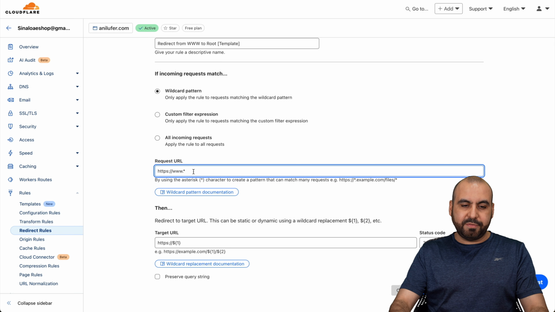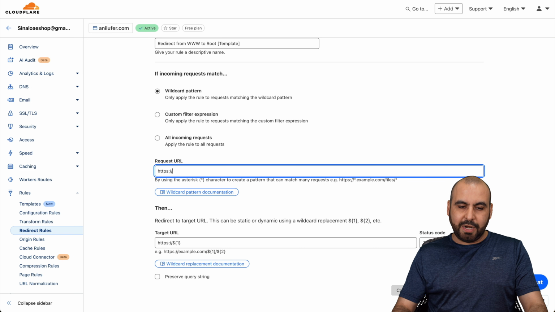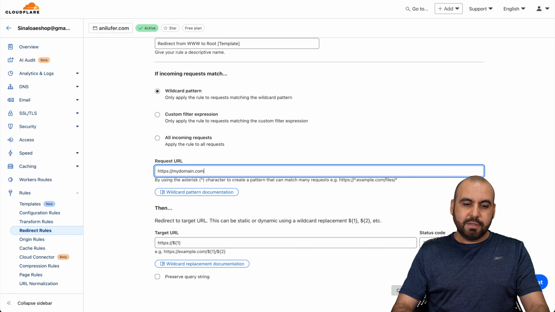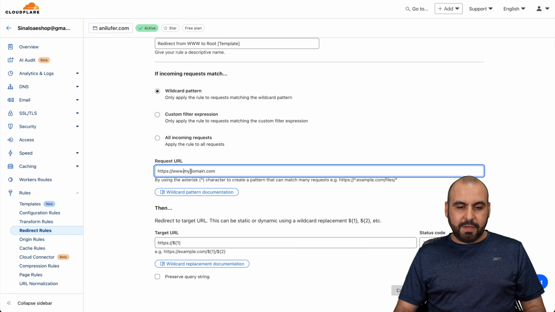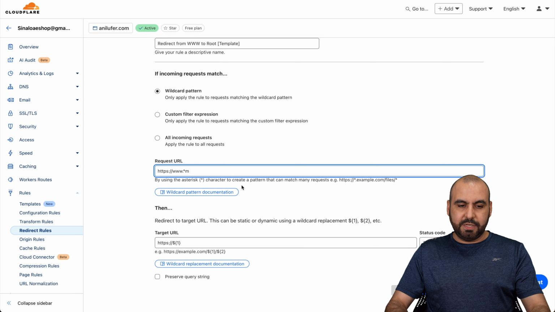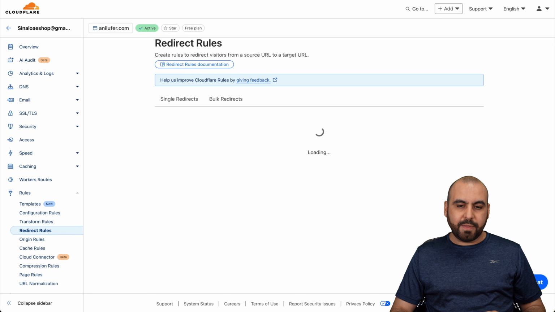Let me give you an example. If someone types my domain with the www, it's going to redirect straight to this. So that's what it's going to do, all right? So it's now going to be mydomain.com, all right? So it's straightforward, right? Now, in this case, let's go ahead and turn it back. That's how it needs to be. Here we go. Target URL is correct. Go ahead and deploy it.